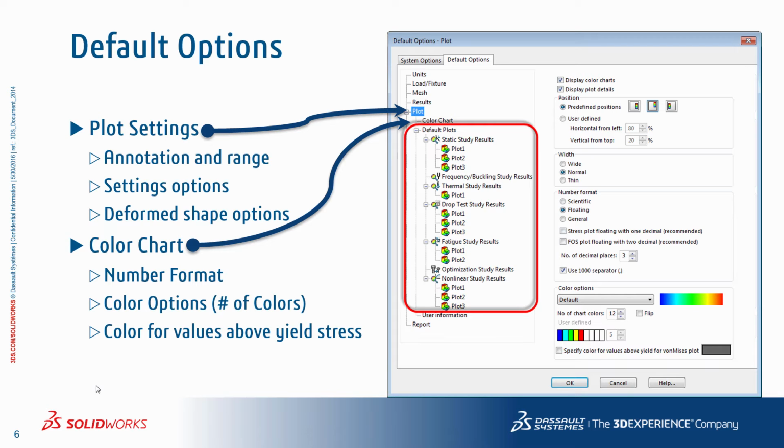An important setting is the number format. The floating format is the default and makes most sense to use unless the numerical data from the analysis are large enough to consider the scientific format setting. An example would be looking at fatigue life plots or looking at stress results in Newton per meter squared.